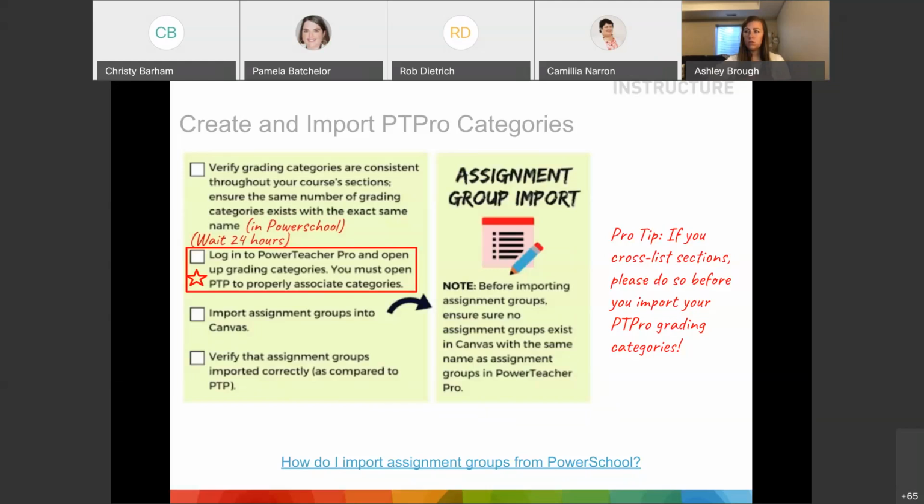That's one issue that can happen, is that teachers import their categories and then they cross-list, which means Canvas has no connection to the other sections. So they need to cross-list first and then import their categories. And if there are multiple sections in the same course, all of those sections have to have the exact same categories in PowerTeacher Pro. For example, sometimes we have teachers who want to put CP courses together with honors courses in Canvas.